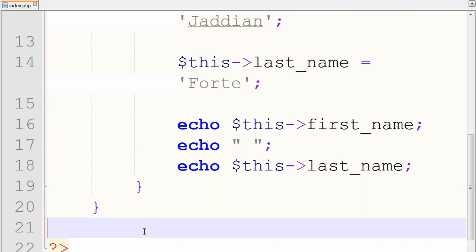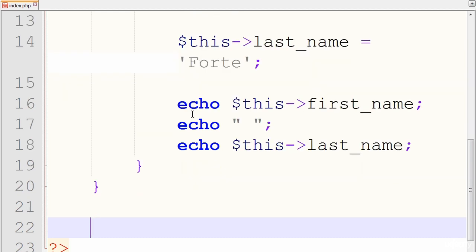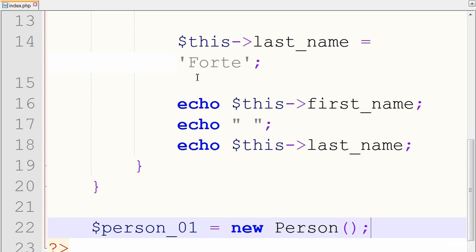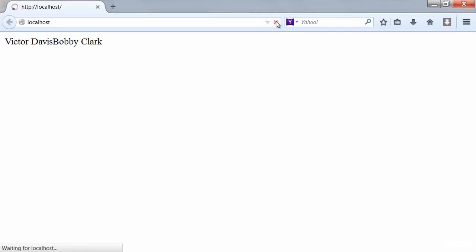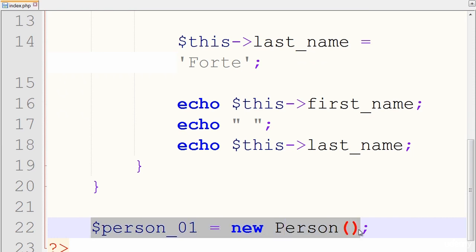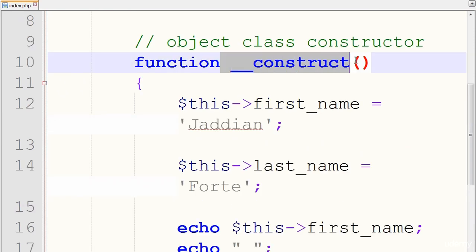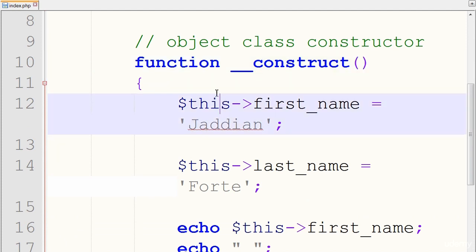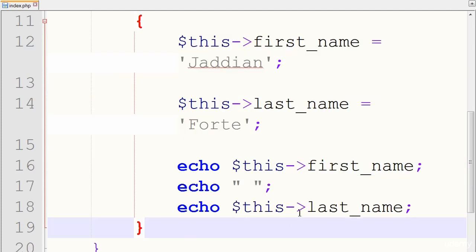So we go down here, and let's create our object. We go person underscore 01, and I'll go ahead and do the new keyword to create a new object of our person class, and that's it. So I'll save it, and let's see what happens. I'll go to my browser, refresh it. Here we go, Jadian Forte. So as you can see, as our PHP script first loads, and when it reads and creates our new object, it automatically calls our constructor special function and reads all of this code within it as well.